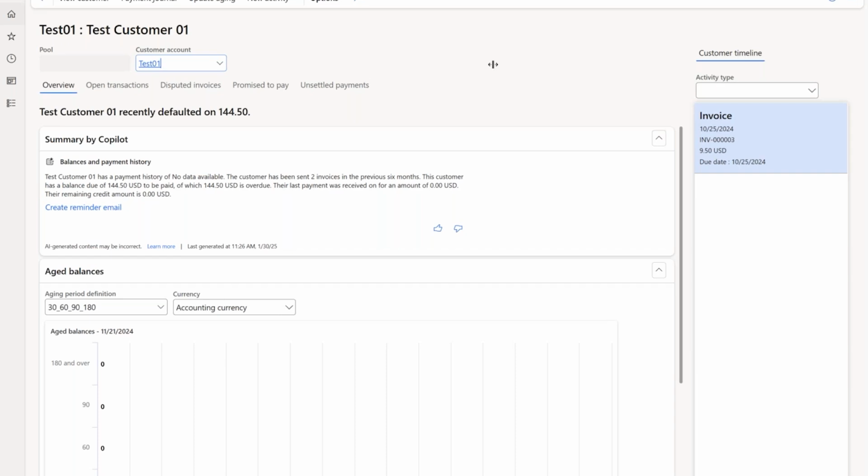This customer balance is due of dash, to be paid, of which dash is overdue. When I'm saying dash, it means that it is getting the summation of the data. The last payment receipt of the amount is this, and the remaining amount is this. So it gives you proper data as well, right? So you can create a reminder email also.